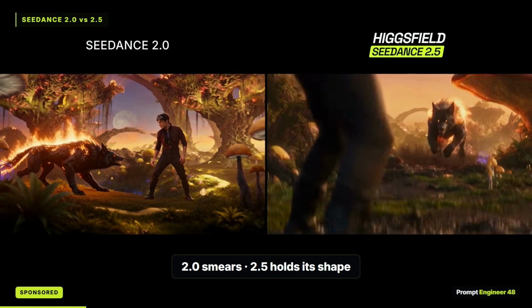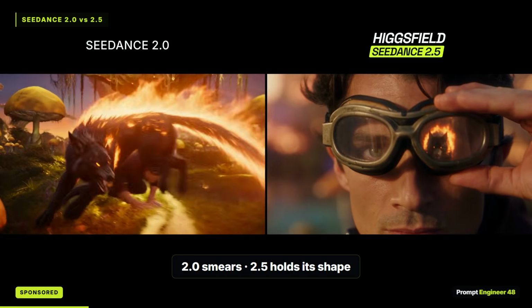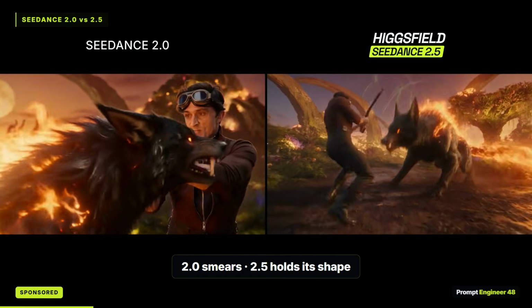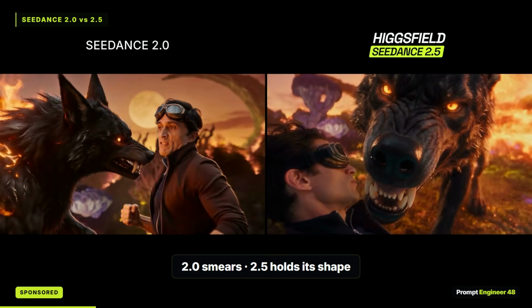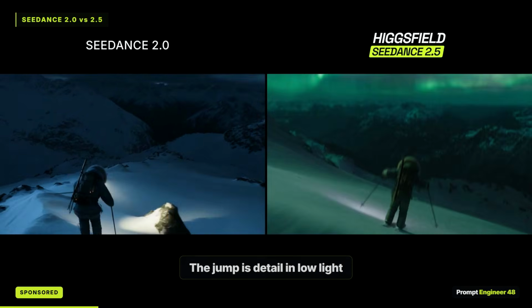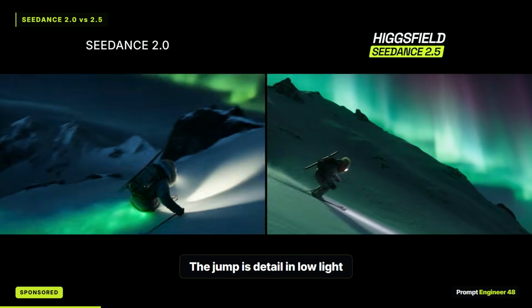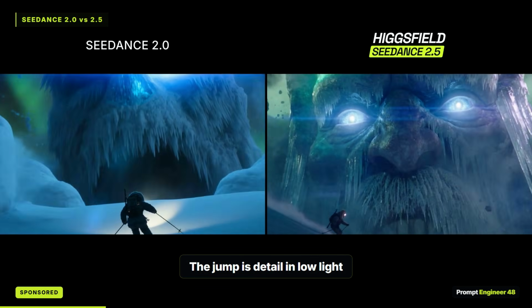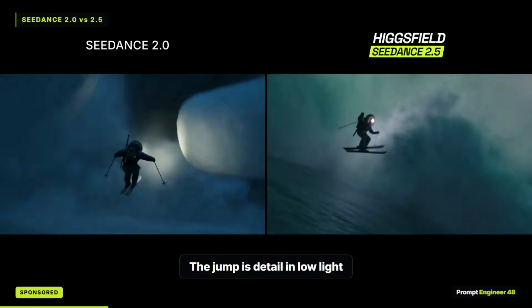Here is 2.0 on the left and 2.5 on the right. Same prompt, look at the fur, the fire, and the way the wolf holds its shape when it moves. 2.0 is smears, 2.5 holds. Same story in the dark. 2.0 gives you a muddy hill, 2.5 gives you the aurora, the ice giant in the cliff, and a skier you can still see. Detail in low light is the big jump.